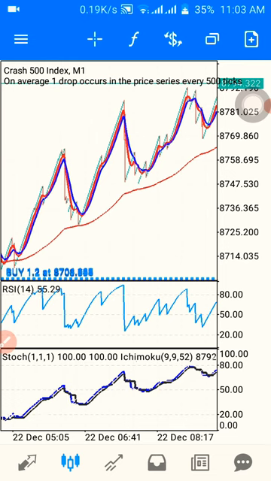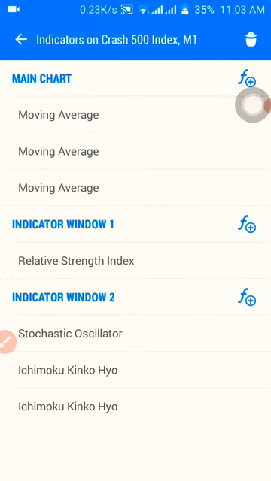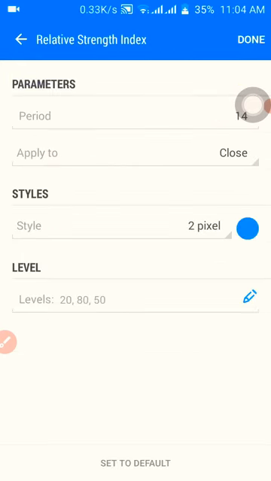Now let's go back to the RSI. We have the relative strength index on indicator window 1. It's just at default. Okay, the period is 14, apply to close. Then the style is 2 pixels. I give it color blue, light blue. Then you can see the levels, which are very important. Okay, 20, 80, then 50.